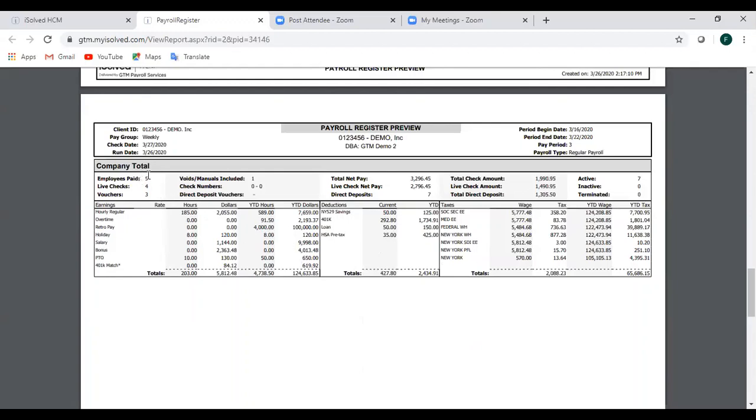And then our second to last page is going to be our company totals. It shows us how many employees got paid, shows us a live check amount, our voucher amount. If there were any voids or manuals, it would give us that. Also, if we had any live checks that required check numbers, it would show here. It would probably show like check number 350 to 351 or whatever those check numbers would be. Our direct deposit vouchers would show the amount also, our total live net check, net pay, and then our other totals right here. And then it gives us all of the totals of our earnings, all of the totals on our deductions, and then employee taxes.